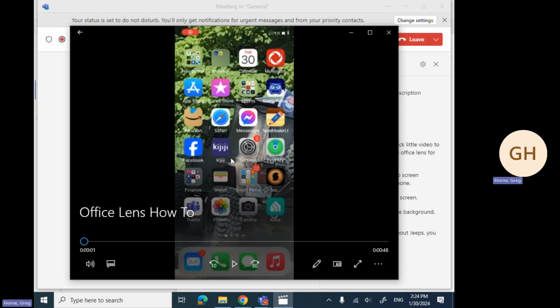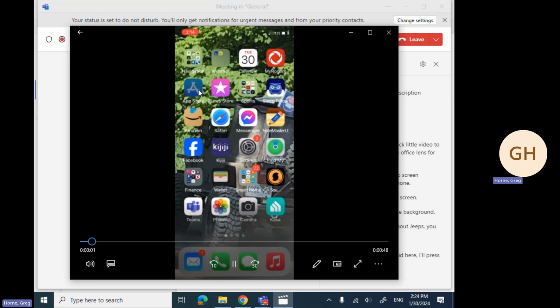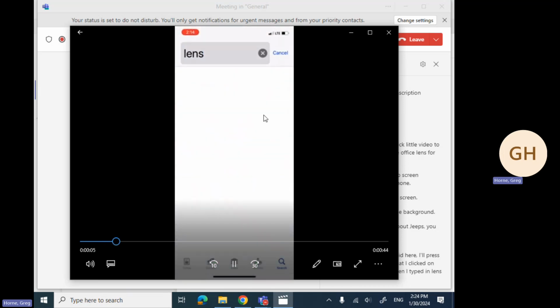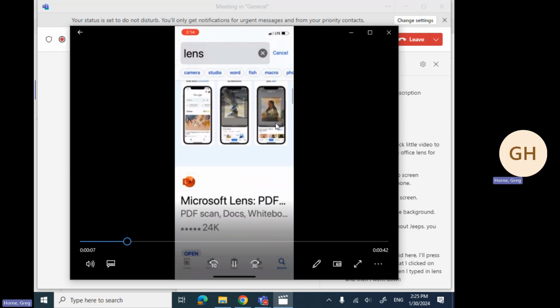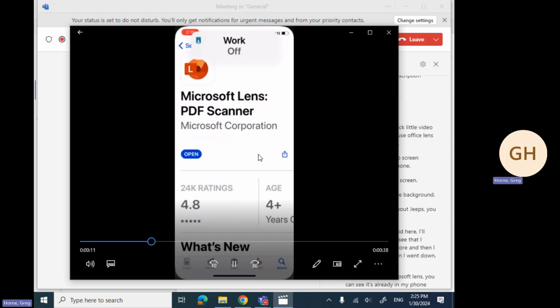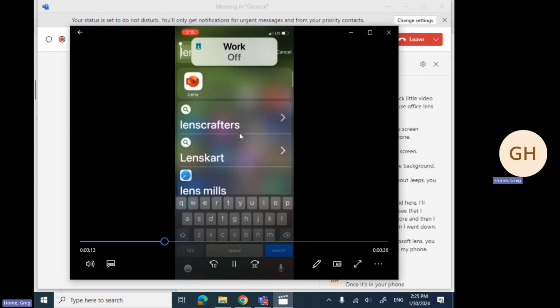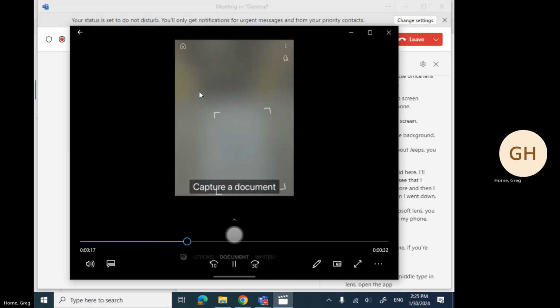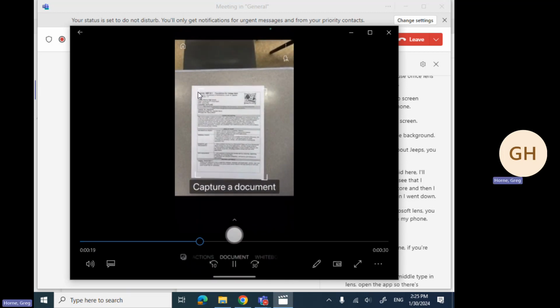Anyways, so what I did here, I'll press play and you'll see that I click on the App Store and then I typed in Lens and then I went down one step there, Microsoft Lens. You can see it's already in my phone. So I just went out. Once it's in your phone, if you're looking for it, swipe down to the middle, type in Lens, open the app. So there's the course outline for this course.